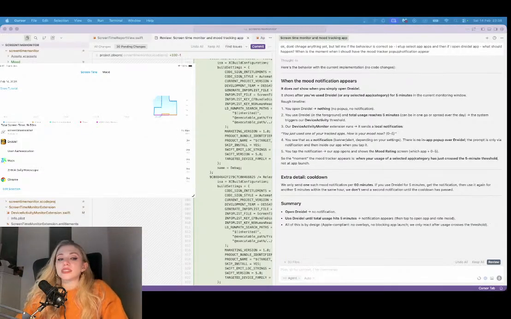So eventually, ChatGPT suggested that after we detect that some application was used, instead of showing a pop-up on top of it, which Android allows perfectly, we send a notification to the user, like, track your mood. But now I asked Cursor to do this change and it's not working. So I'm asking, why is it not? What Cursor is saying is that here is the behavior with the current implementation. It does not show when you simply open Dreidel. It shows after you use Dreidel or any selected app category for 5 minutes.